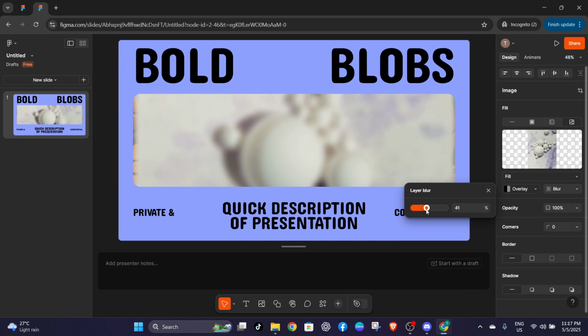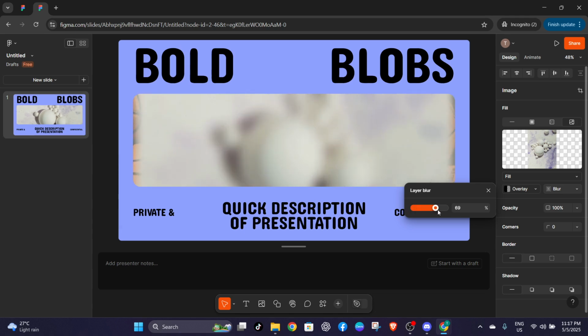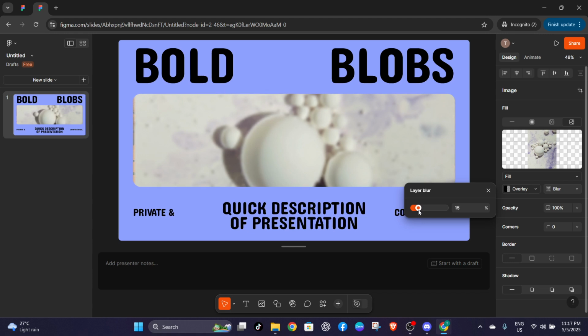Adjusting the blur value is where you can really fine-tune your design. Click on the effect settings icon, usually depicted as a gear or cog icon. This will allow you to see a slider that lets you increase or decrease the intensity of the blur effect. It's a good idea to experiment with the slider to find the perfect balance that suits your design vision.